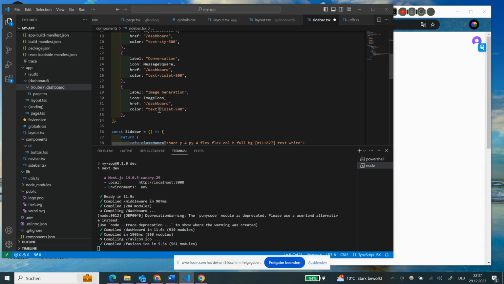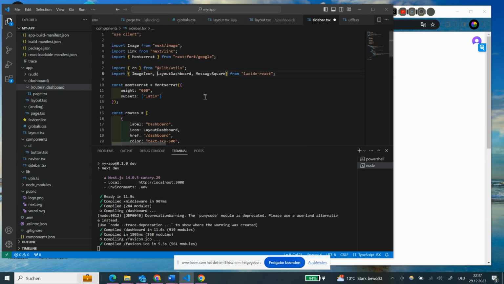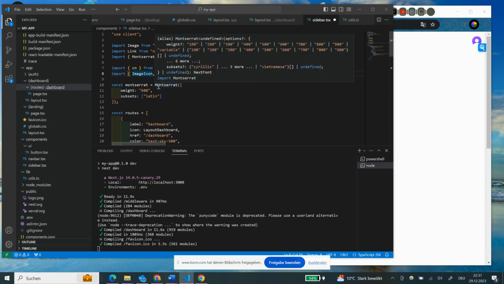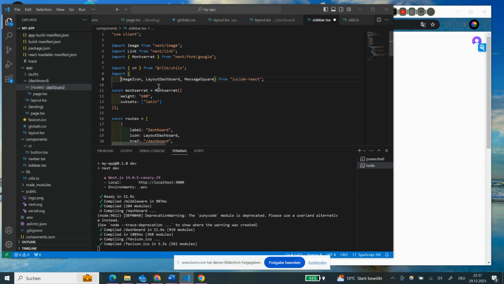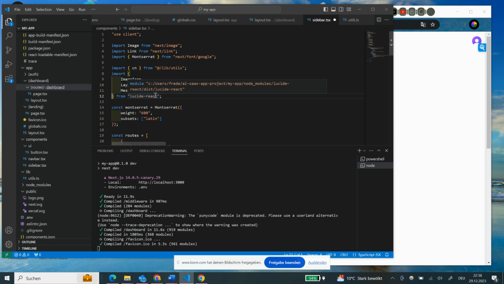I have an image icon, I have layout dashboard, and what he's doing here is making this a bit different. So he basically says, I do image icon, I do layout dashboard, and I do message square, message square from Lucide React like that. And let's go ahead and change the color of this to pink.